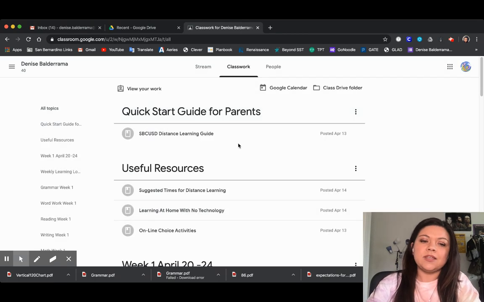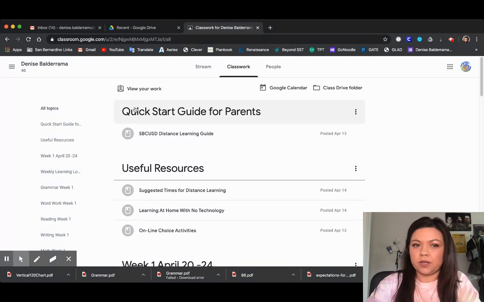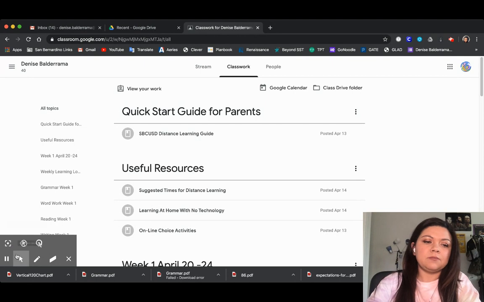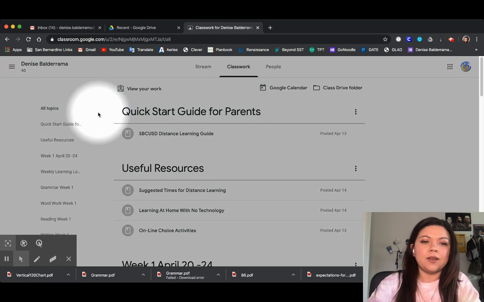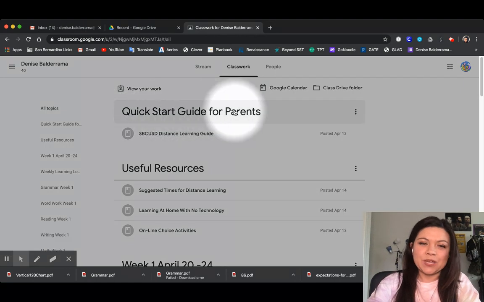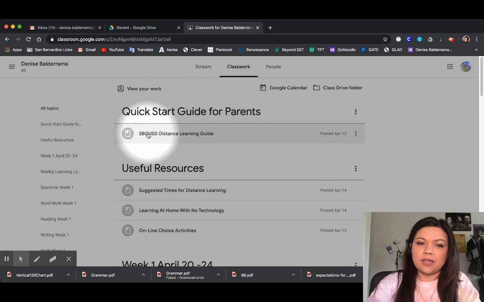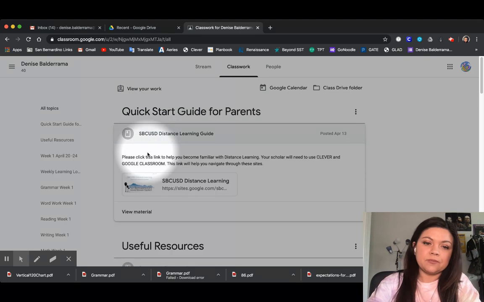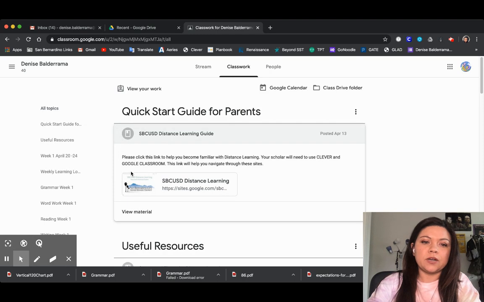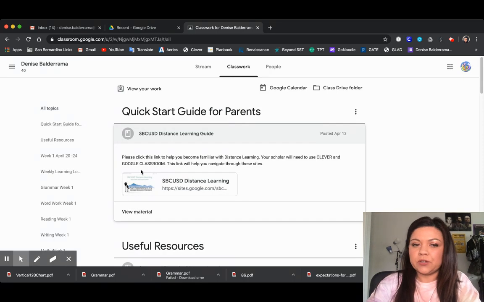All right, so this is classwork. This is where you're going to come to view your work. Okay, right here, I like that highlighting tool. Let me get that one. This says quick start for parents. So right here, if you click this, I always have directions or instructions for you to read. So please try to read this first before you start clicking things.